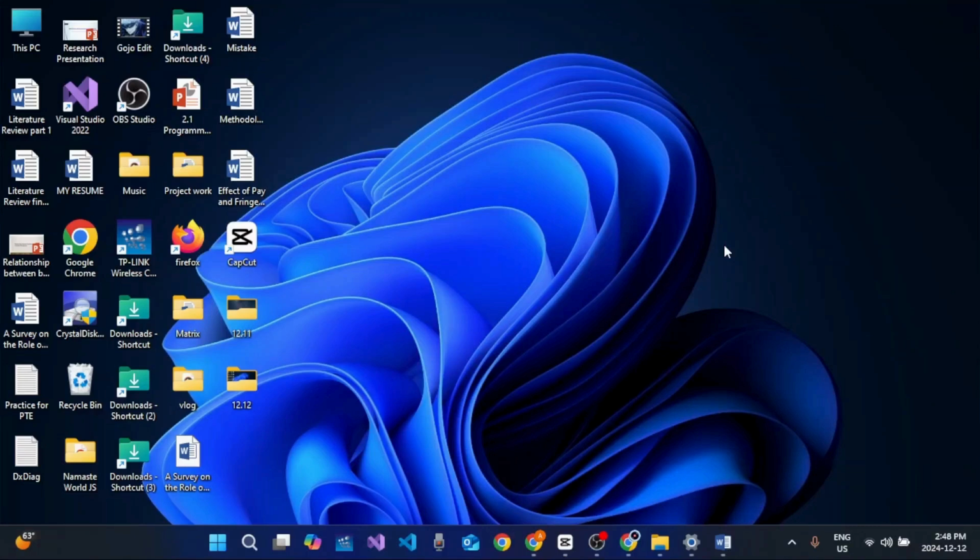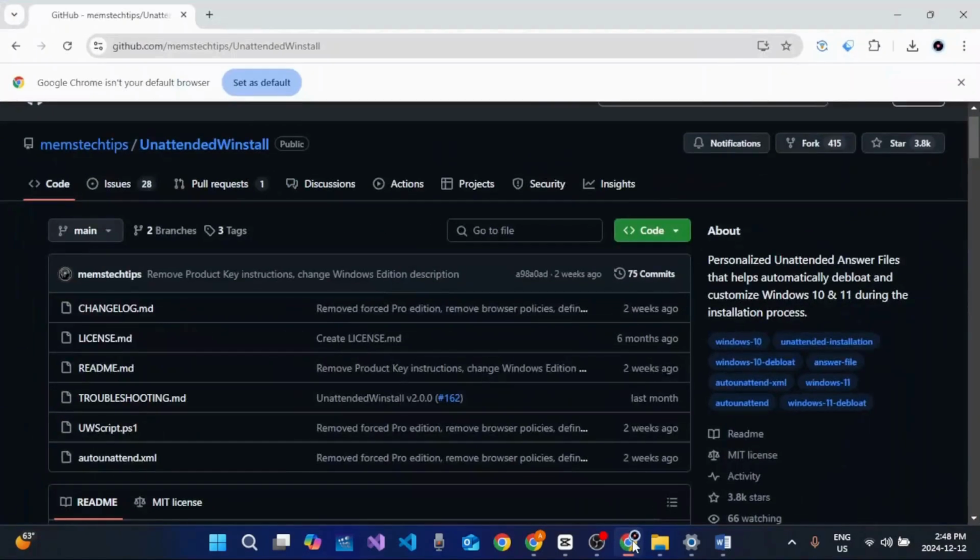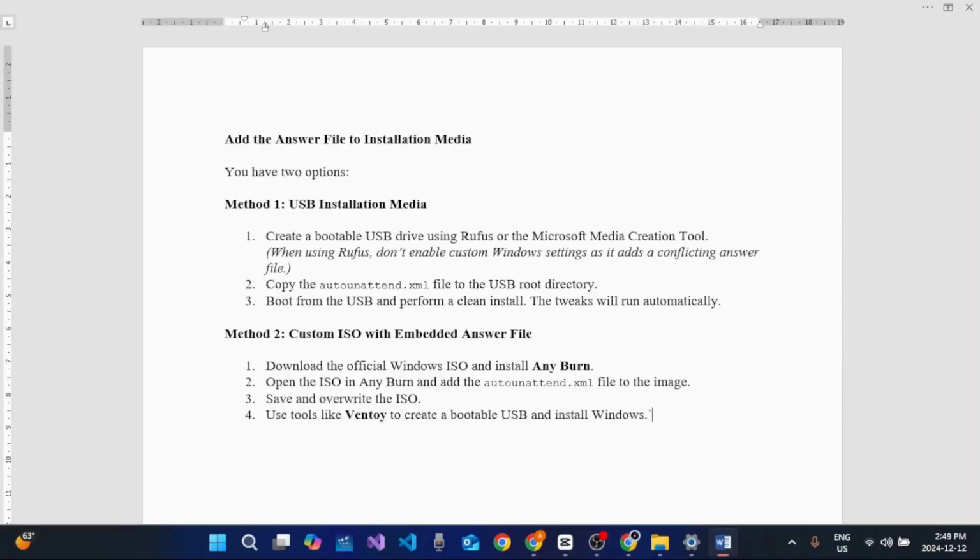You need to first download the answer file. For that, you simply need to visit the unattended winstall GitHub page. And after that, you simply need to download the auto unattended.xml file. After that, you have to add the answer file to installation media.